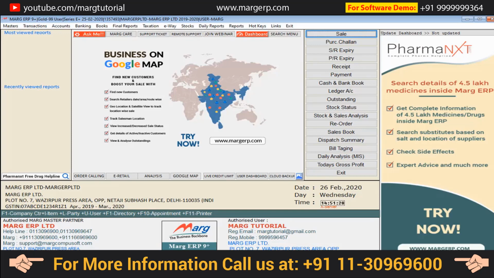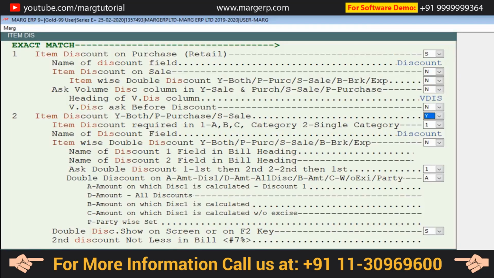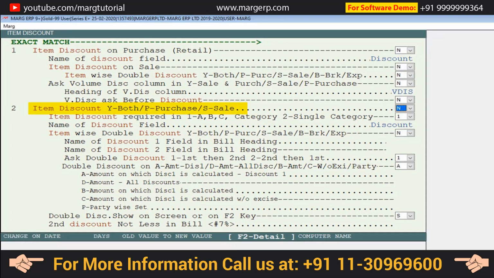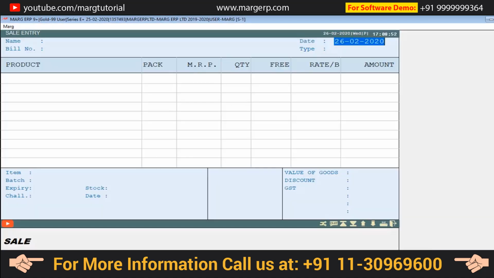Now if you want to disable it, then you will simply search item discount from control room, then go to same item discount window and set N, means no, to this item discount field, and save the changes from escape key. In this way, this discount percentage option will be disabled from the billing window.